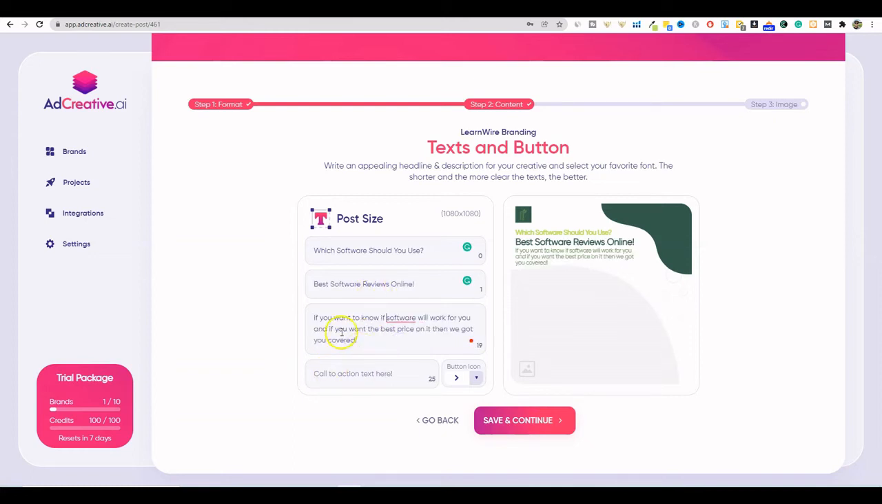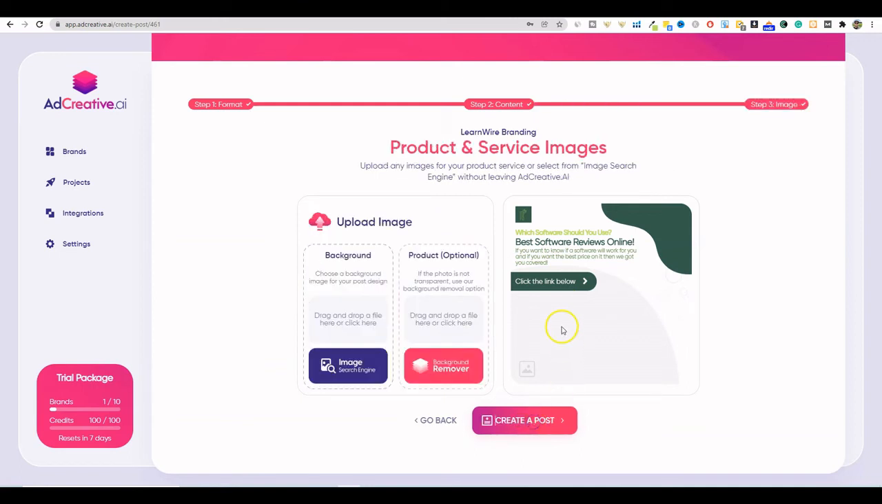Okay, so then I put, if you want to know if a software will work for you, and if you want the best price on it, then we got you covered. Okay, and then call to action. So where I would be linking, click the link below, something like that, right? And post size, they already have our logo, so save and continue.